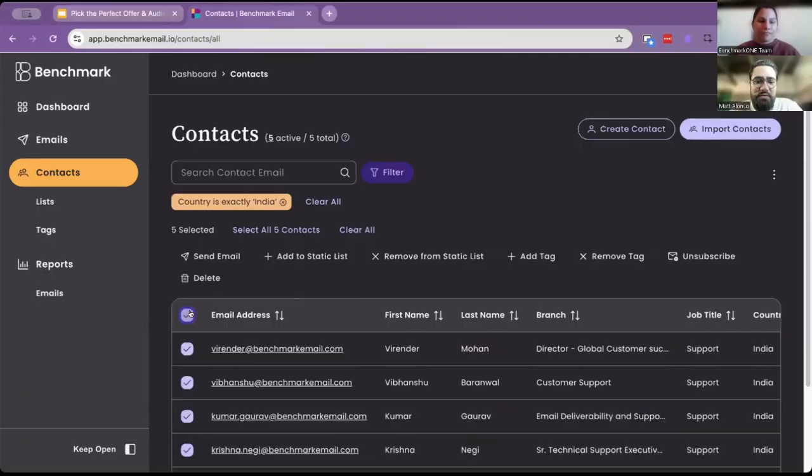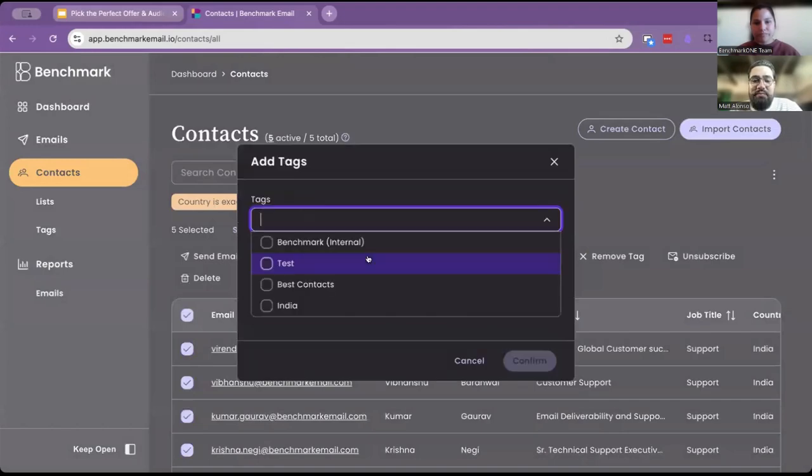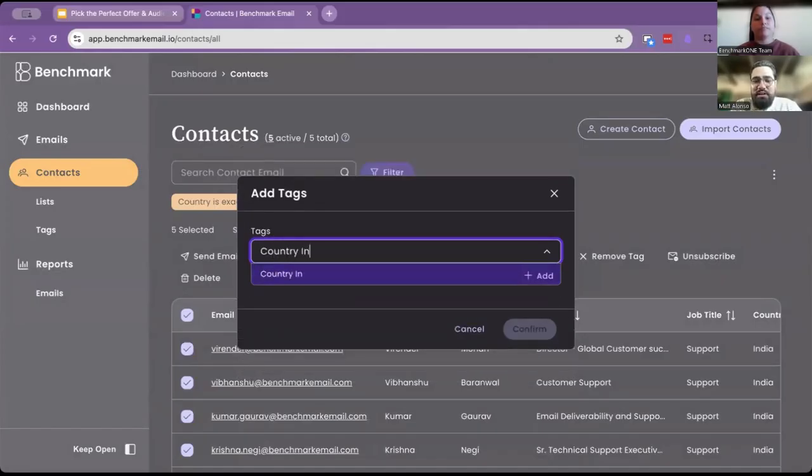Right here. And then you will see that I have the option here, when I select a contact or multiple contacts, to add a tag. In this case, I'm going to click on add tag and you can see the tags that already exist. I had already created one for India, but I can even create a new one right here if I want to and simply click add. You don't have to previously create the tag. You can do this right here.